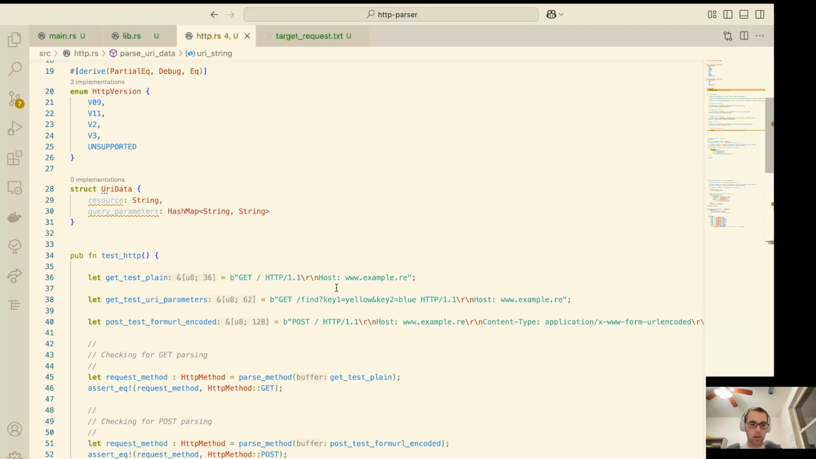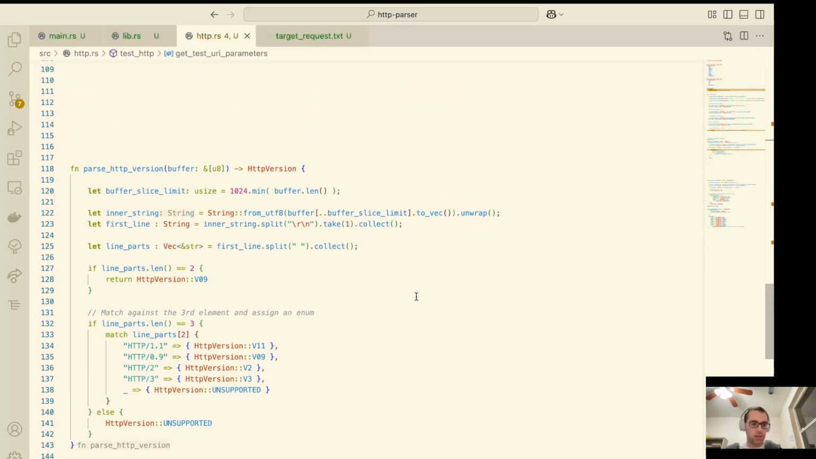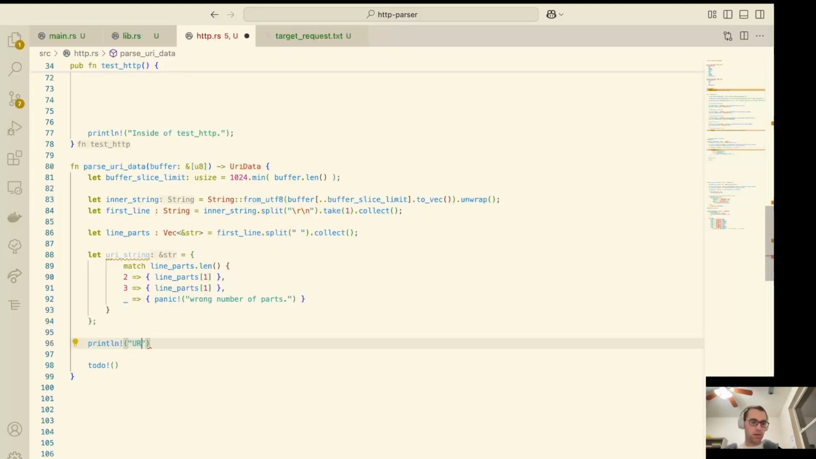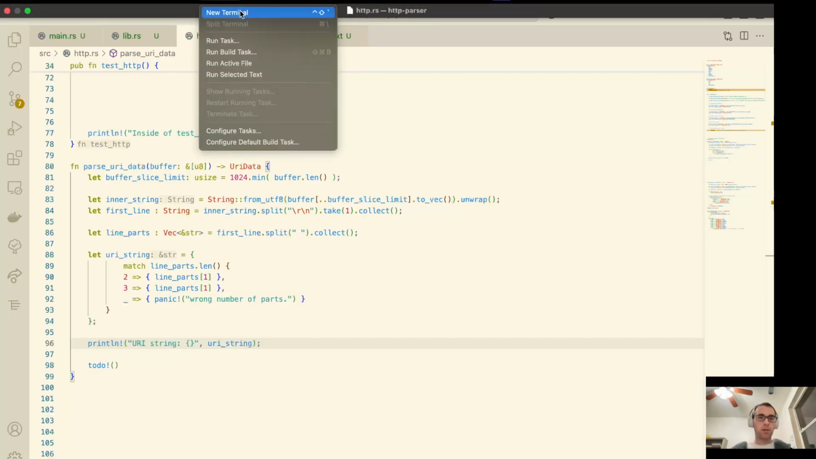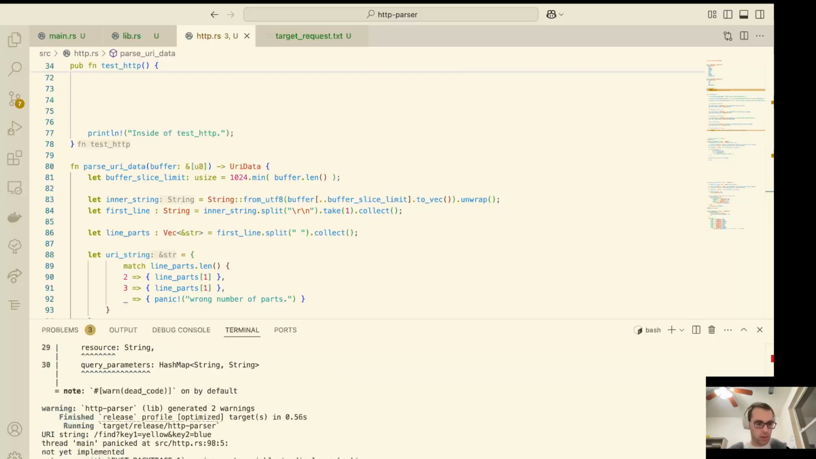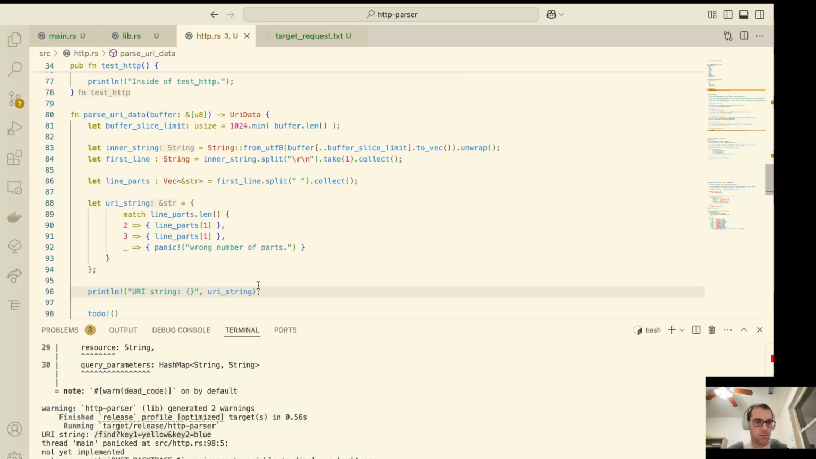Excellent. Now, at this point, what the contents of this should be is this. As a matter of fact, let's even take a peek at that and prove it. So let's print line URI string, and we're going to open up a terminal and run our application. Cargo run release. Excellent. So our URI string at this moment is that.